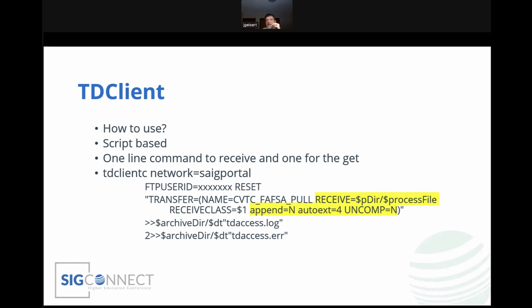The received statement on there is telling TD client where it's going to put the file and what it's going to name that file. The $P dir is just a big long line in our system. And that process file is just the name of the file that we call it on our side.